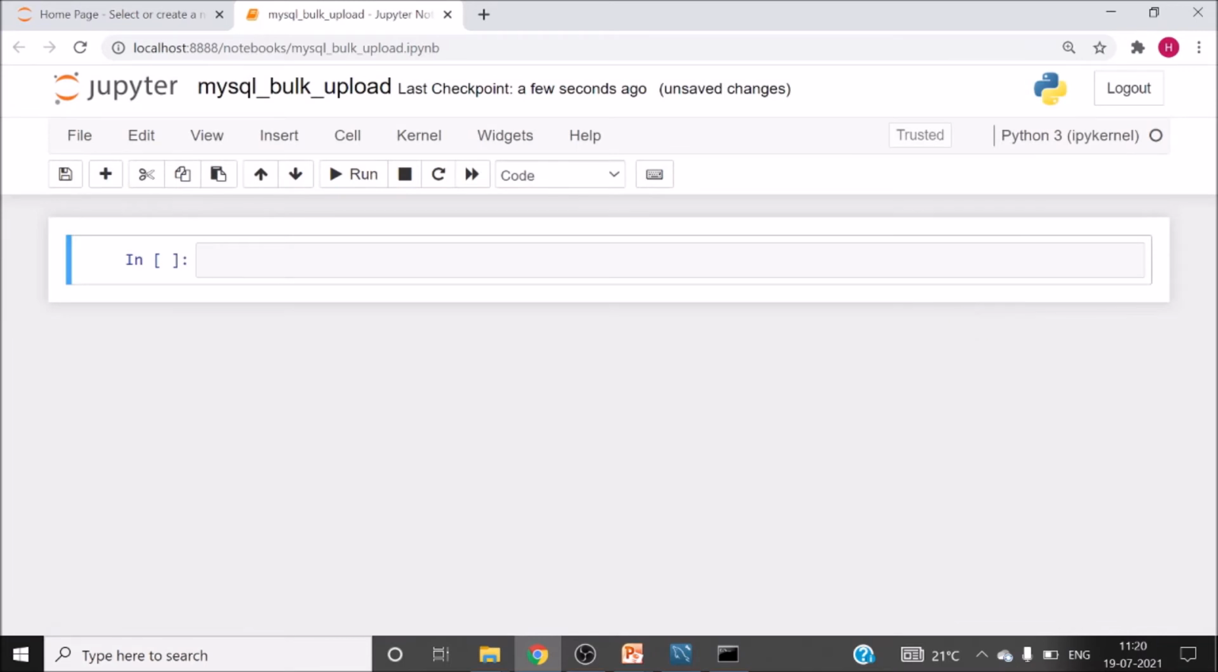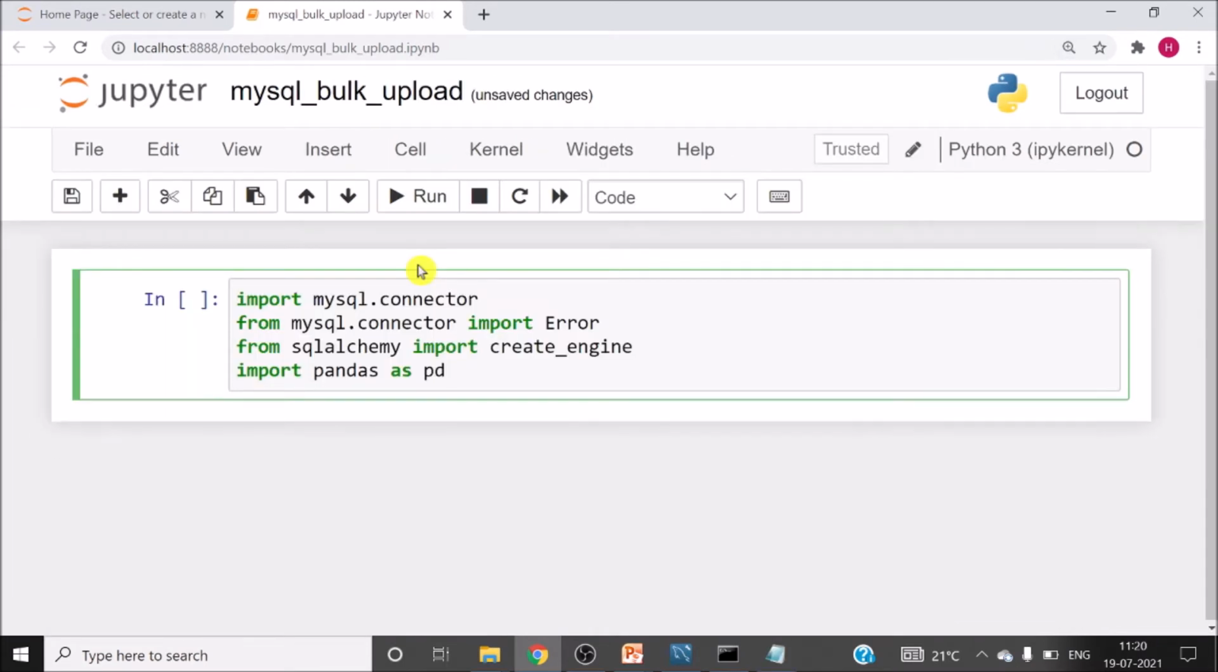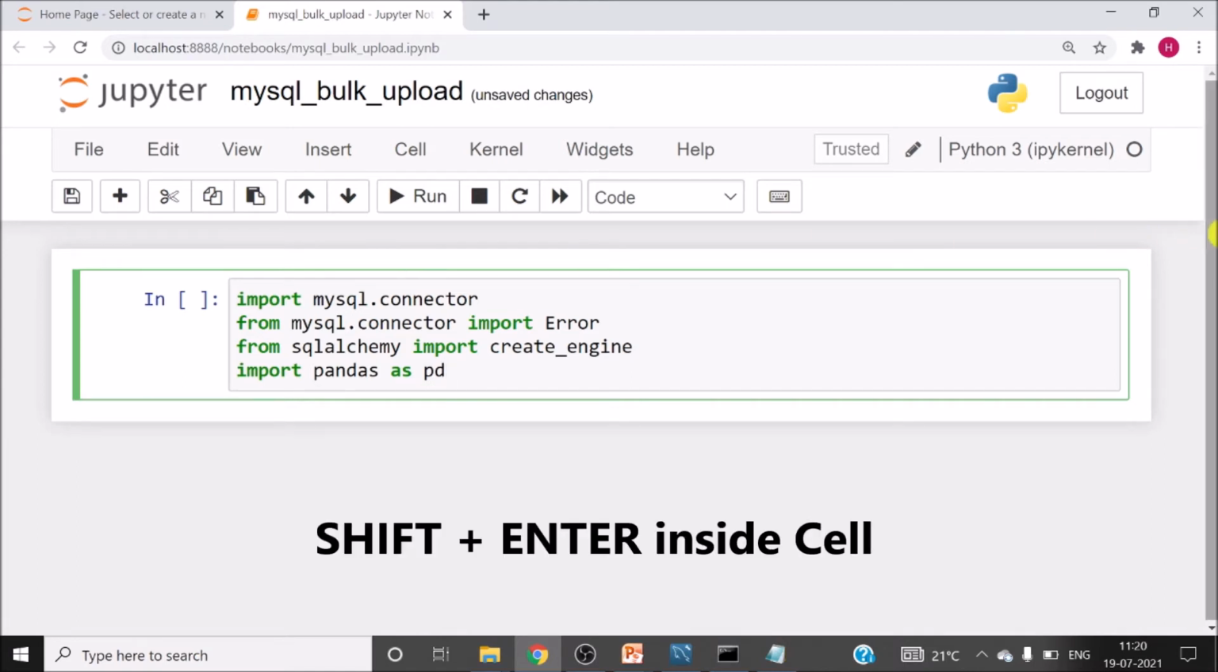First of all, we have to import all the required libraries. So here we go. MySQL connector we require, and then we require SQLAlchemy to create an engine, and we require Pandas to create a data frame out of our CSV file. Right, let me run this, shift enter.